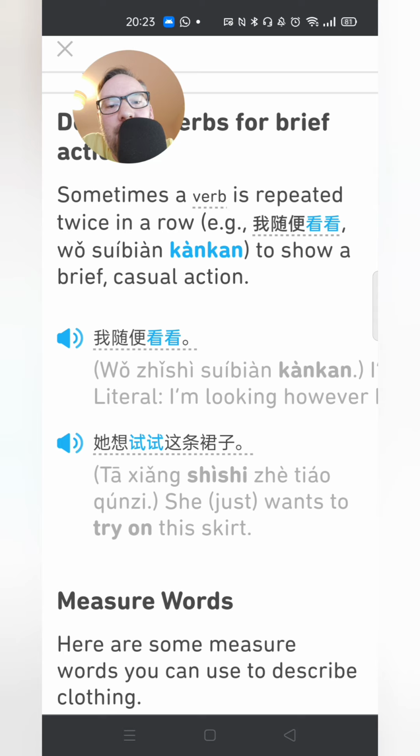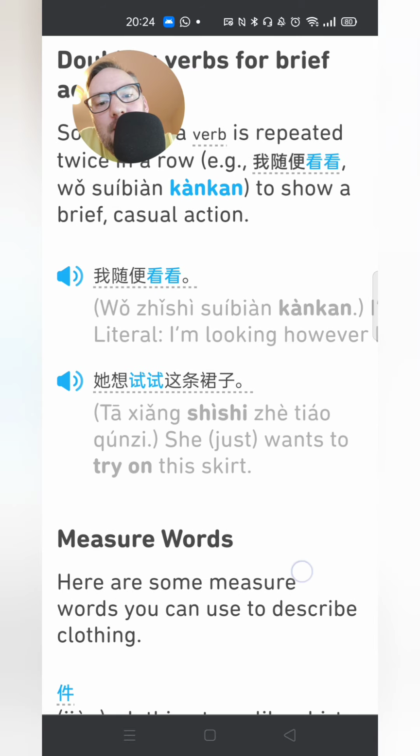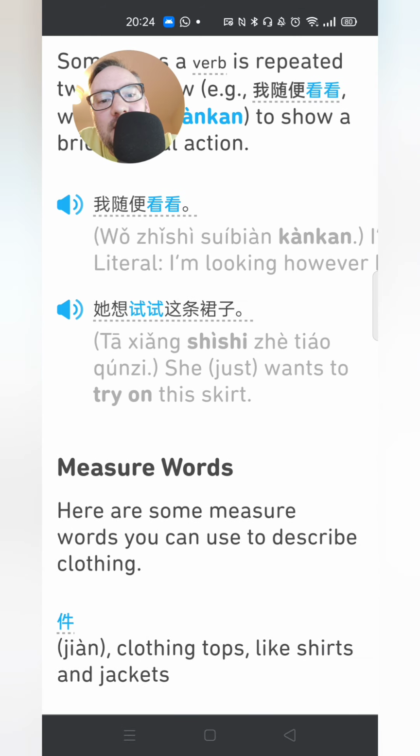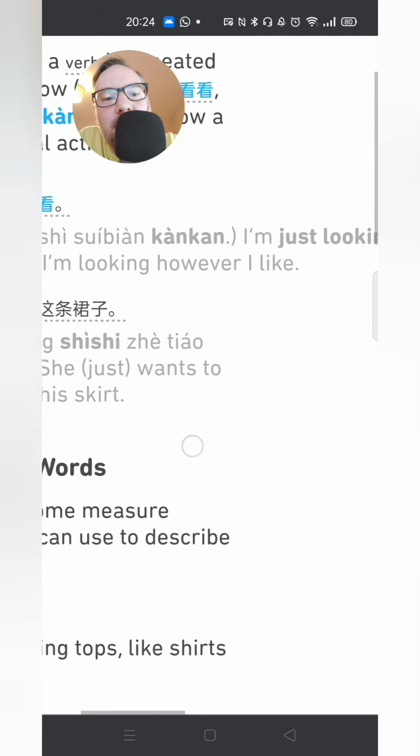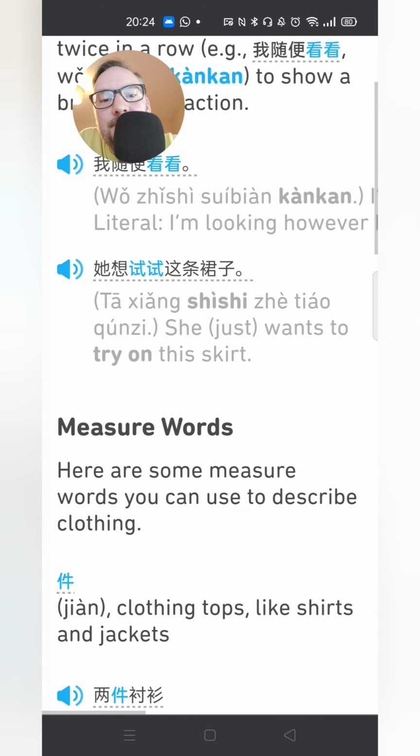我随便看看 would be translated as something like I look, or I'm looking, I'm having a little look. In a shop it means I'm just looking. If someone asks you, can I help you, say 我随便看看 just having a leisurely look. Oh yes, 我随便看看 is actually here. 我随便看看 I'm looking, however I like, I'm just looking. 我想试试这条裙子 She just wants to try on this skirt.